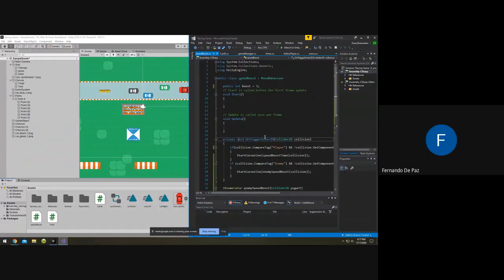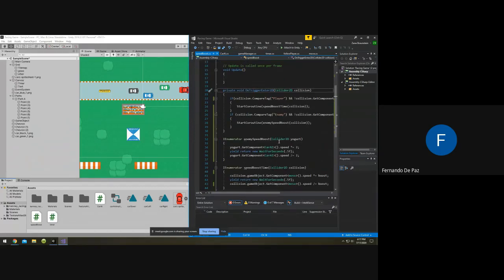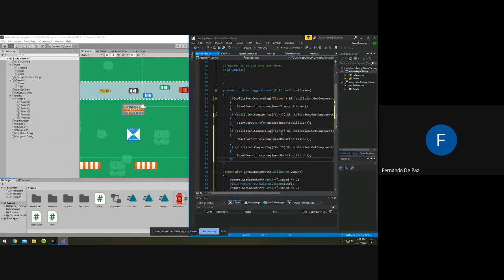So here it says collision compare tag enemy. Change that from enemy to the first one you have, tag car one. Yeah, car one. And then copy it. Actually, paste, yeah. That's the easiest way. Copy and paste that, and then do it for car two, car three, and so on and so forth. All right, that should work.